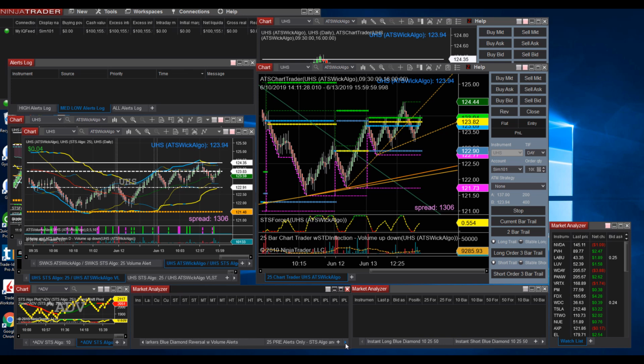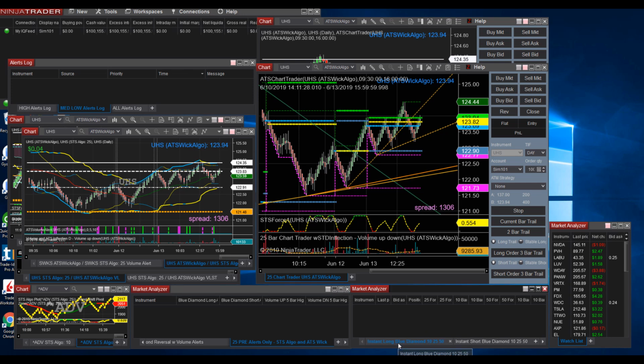There's pre-alerts for reversals. This is a good one here as well. It starts picking up the little wick candle as soon as it starts forming to give you a quicker look at a trade setup. You could do that for swing trading too, just on bigger scanners in a 25.